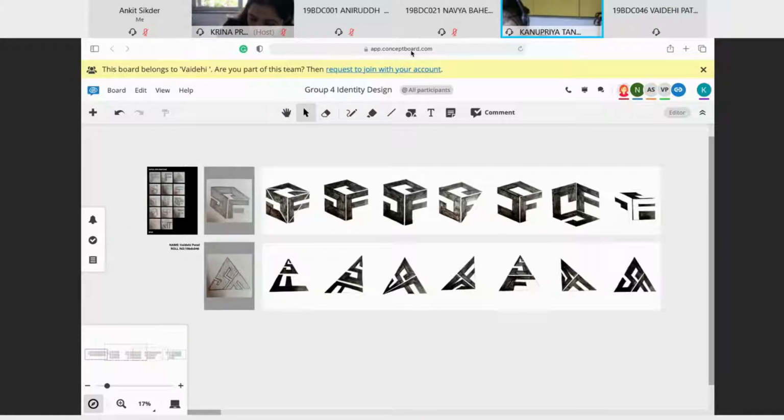Everybody's finished? This is Shubham. In the first row, the last one, I quite like the idea. I would like to see more of those explorations. That idea is quite good. Okay, I'll try that.